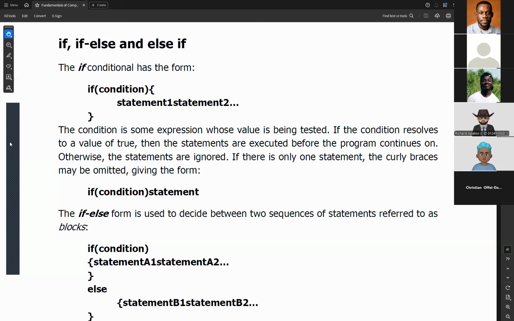As you can see here, we have your if, which is a keyword, and then you introduce your bracket, and then you put your condition in here. So the condition, for instance, number 1 greater than number 2, is a condition. So if this condition is true, then what? It will execute the statement in there. Okay, so that's the if.